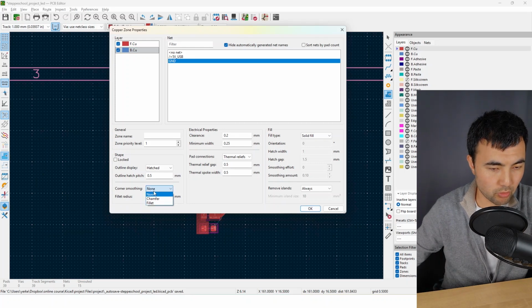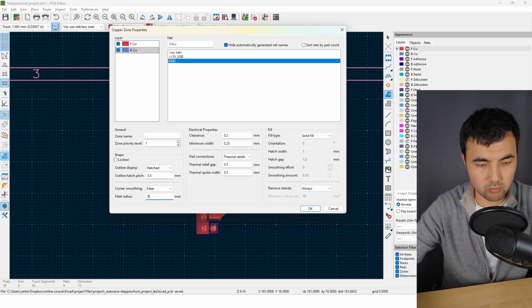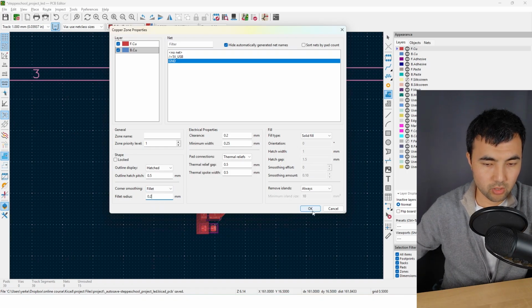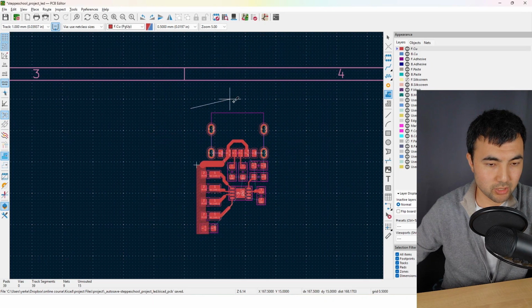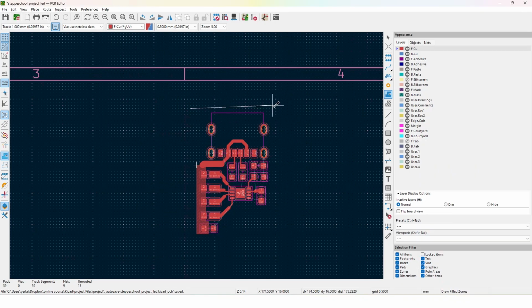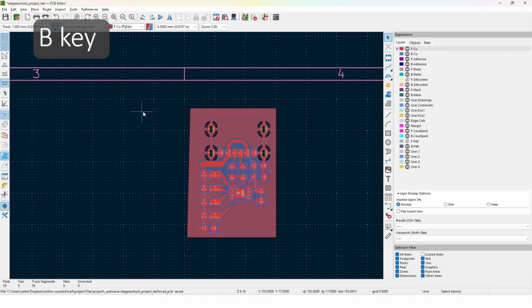And smoothing, okay, let's give 0.2, just like this. And we have grid size, we will keep it, and we don't need to be so precise because we are going to cover the entire surface of the PCB, so we can draw just like this. Then I press B, and we have everything filled with the ground connection.